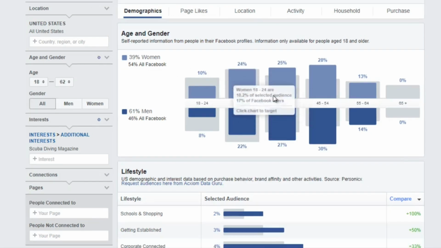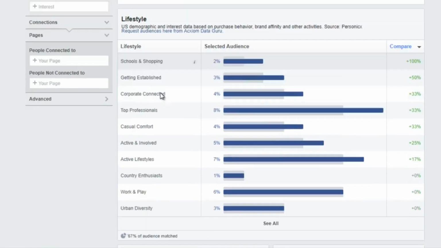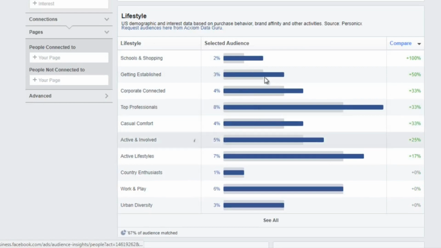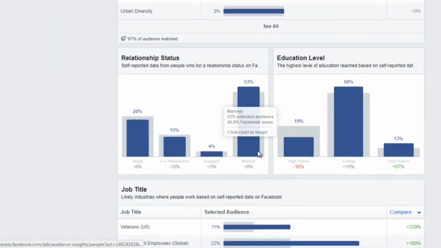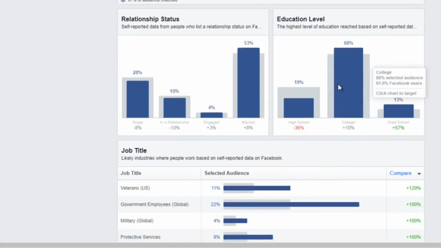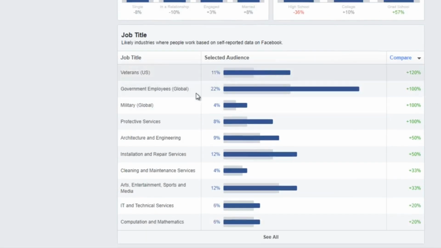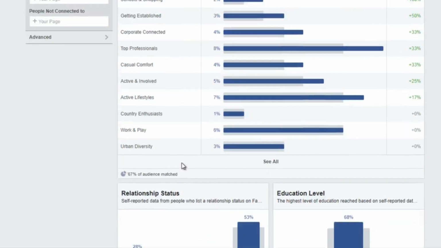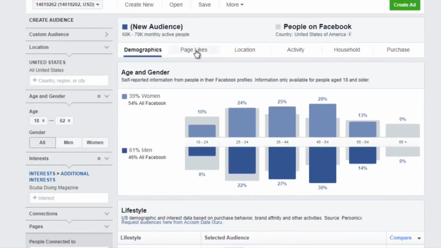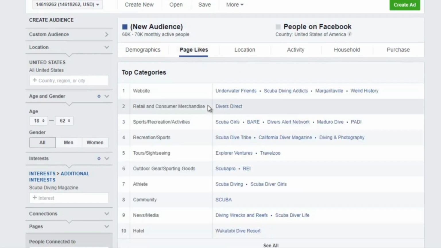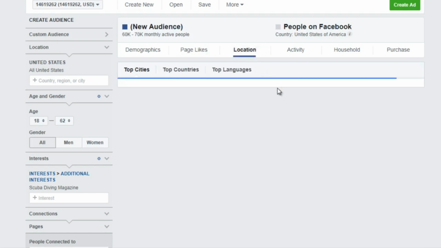After you have a better idea of the age and gender, you can of course take a look at the lifestyle, which will give you a better idea of what kind of pictures you can use for your Instagram profile. Looks like there's a lot of married and college, well educated, and there's a lot of veterans, government, and military. So we have a better idea of what kind of pictures we should choose. You can go to page likes and get an idea of the different pages. Go to these pages, take a look at them, see which images get the highest comments and the highest likes, and then maybe use similar images for yourself as well.